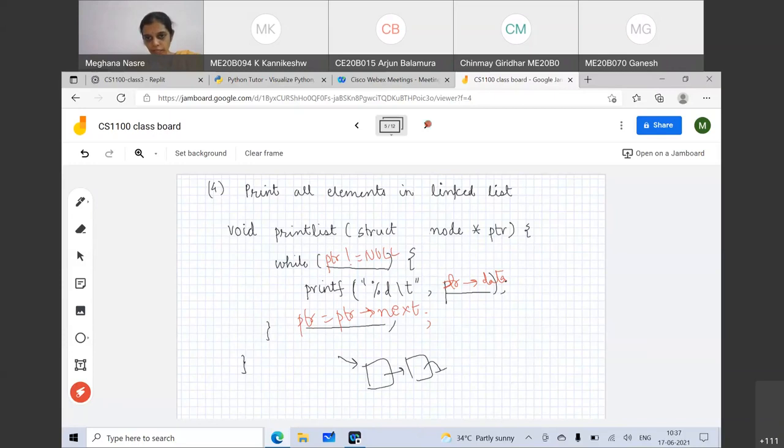So while PTR is not equal to null, you are accessing PTR pointer data, or PTR arrow data, which will print this value, and then PTR is equal to PTR pointer next. So therefore your pointer will go and sit here and it will point to this node. Then you will print the element here, and then it will point here, which is in fact null, and therefore you are going to stop your loop and exit this function. So this will print out the nodes of the linked list from left to right.